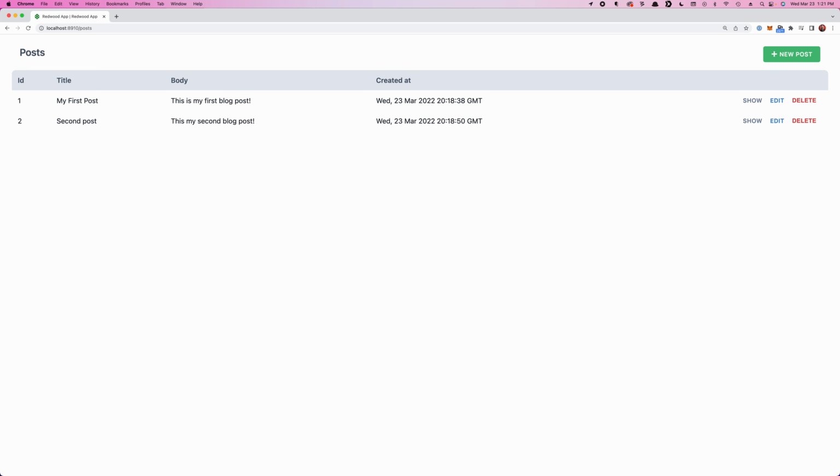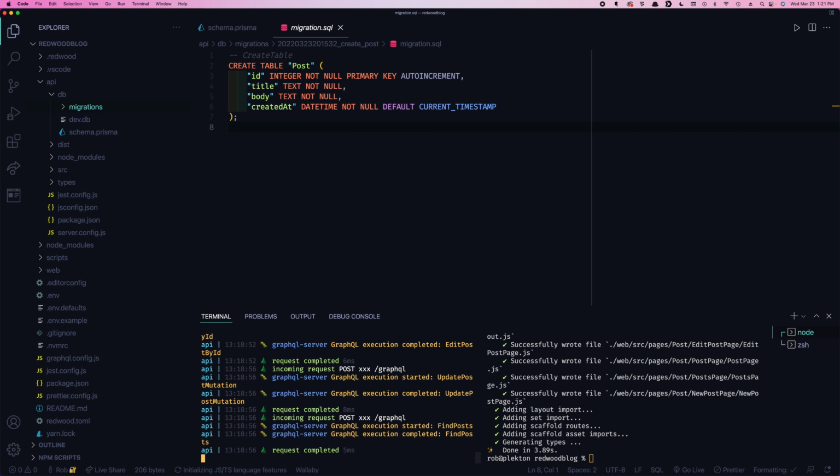CRUD, C-R-U-D: create, update, retrieve, delete. Those four actions are very common. It's sort of the four things you do with data in the database. And now you can do it all through these pages and it didn't take any manual work at all. So let's see what that actually created on the back end.